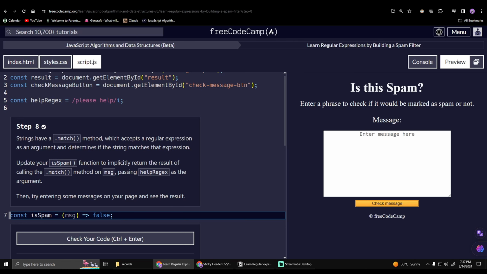Strings have a method called match, which accepts a regular expression as an argument and determines if the string matches that expression. So, a match method in JavaScript is used to search a string for a specified pattern, specifically with regular expressions, and it actually returns an array containing the matches, or null, if the match is not found.